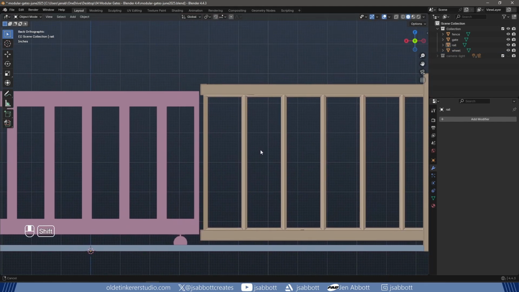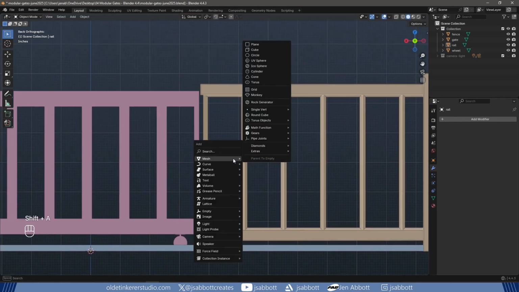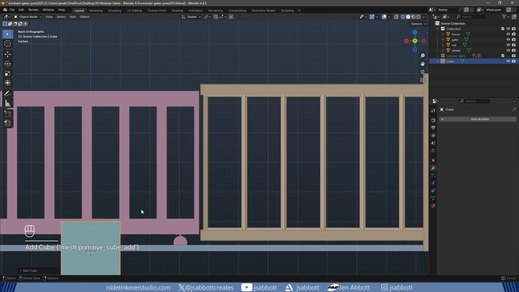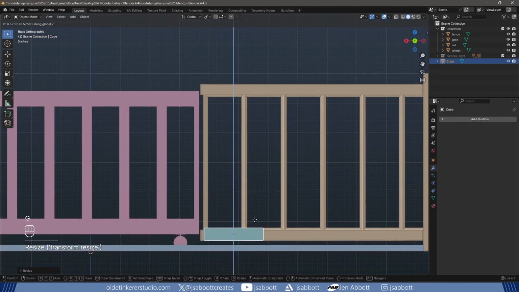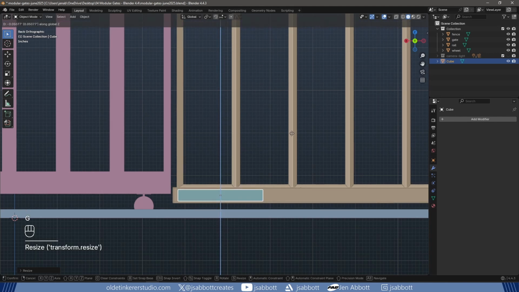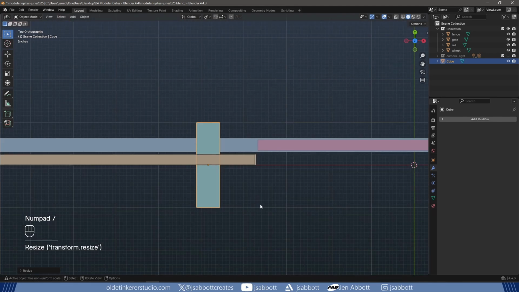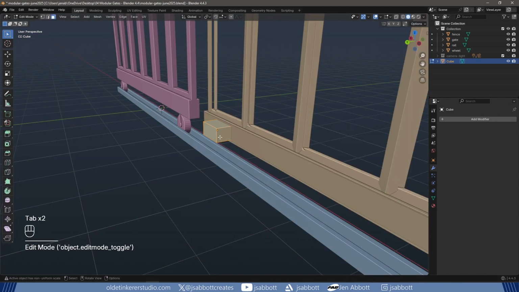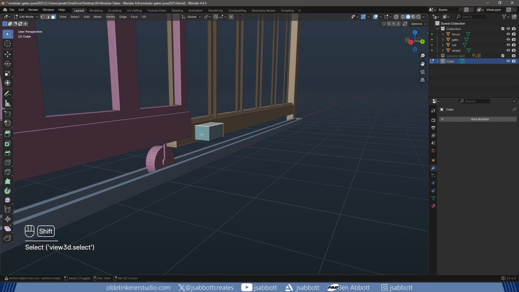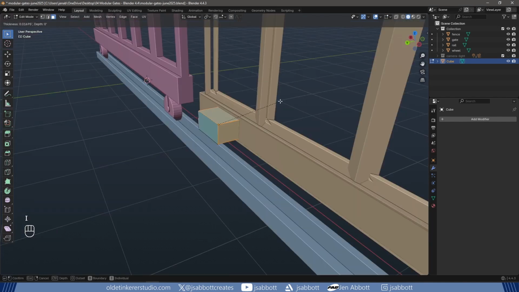Use Shift A to add a cube. Place it on the back of the fence and scale it to the proper size to act as a guide for the gate. In edit mode, select the top and 2 shorter faces. Inset the faces and then delete the inset faces.